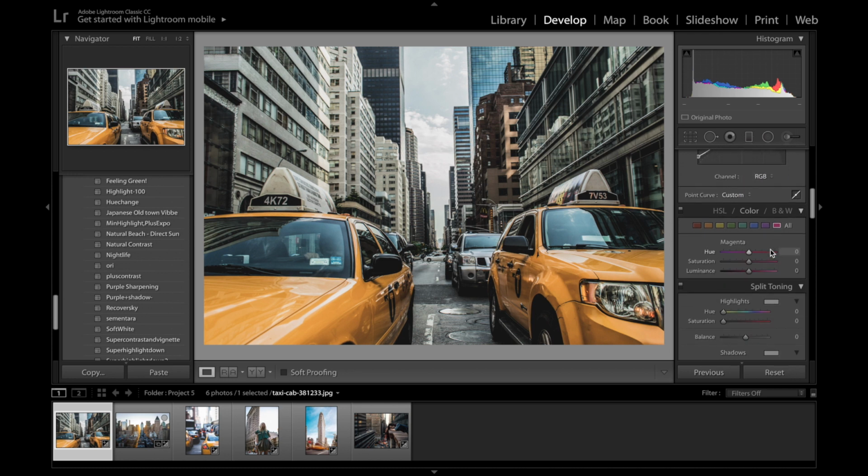So let's proceed to the next panel, which is the hue, saturation and luminance. Let's start with the red one. I will bring up the red hue to +12, saturation to -45, and luminance to +38.